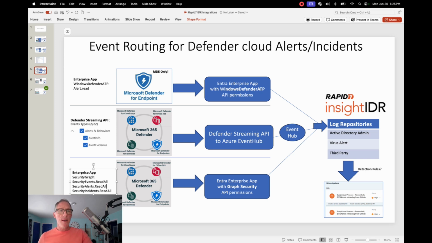Everything goes in there. So again, it goes into these log repositories and there's detection rules. Okay, let's talk again about detection rules. In the case of Rapid7, I have noticed that Defender for Endpoint got a bunch of detection rules that pull that stuff up. Looks fantastic.